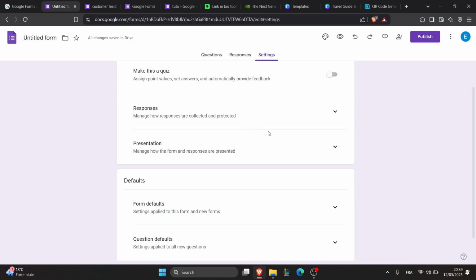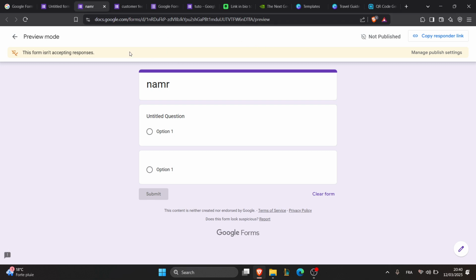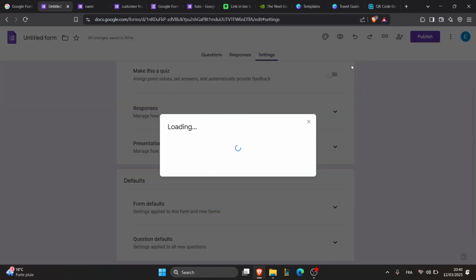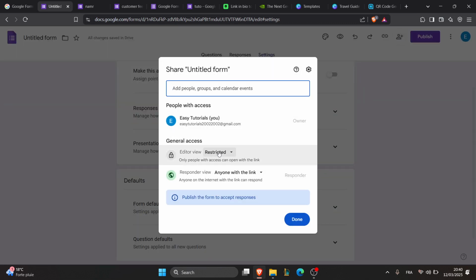As for the fifth step, it is to preview and share your form, and you can do that by clicking on the icon on the top right here to see how it looks. As you can see, this is the viewer's perspective. You can also share the link by clicking on share, and then you can choose the restriction. You can choose restricted or anyone with the link.